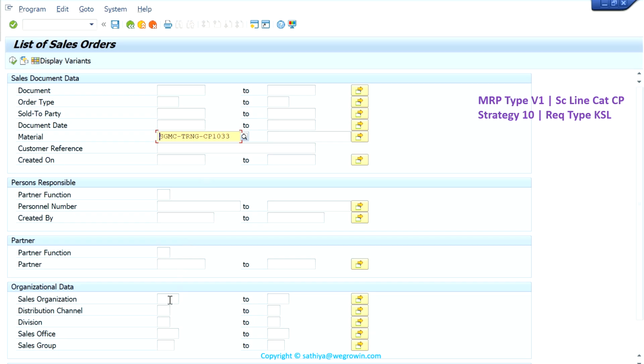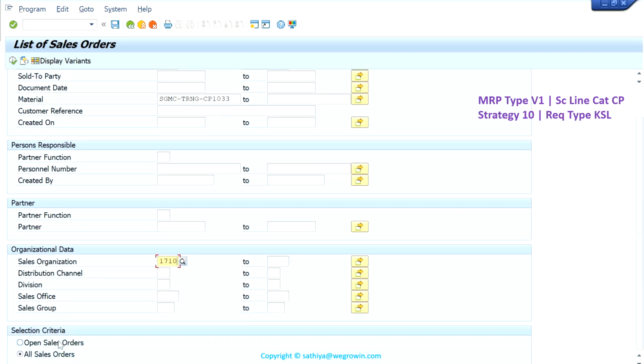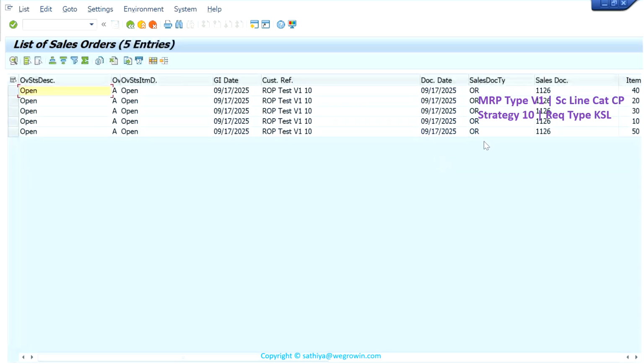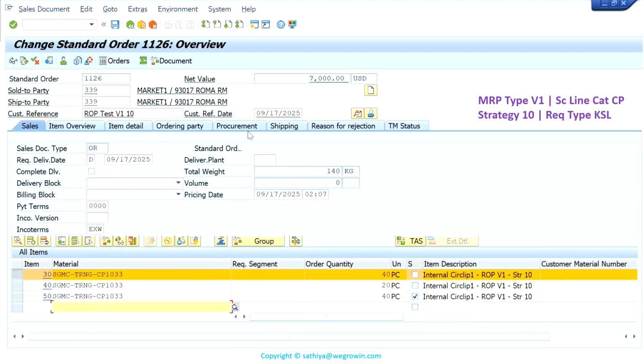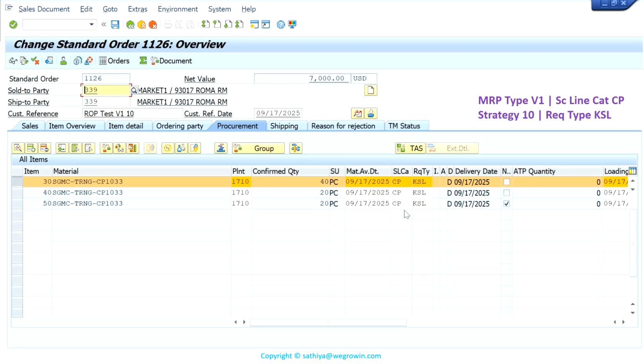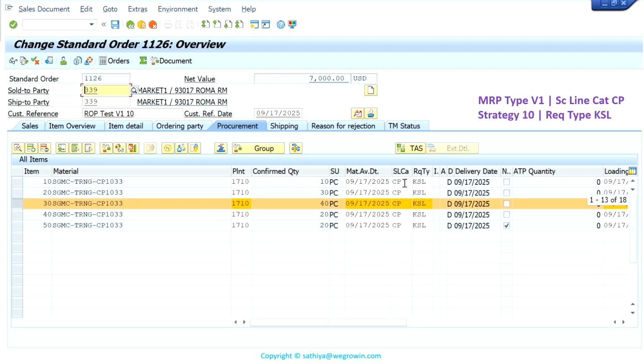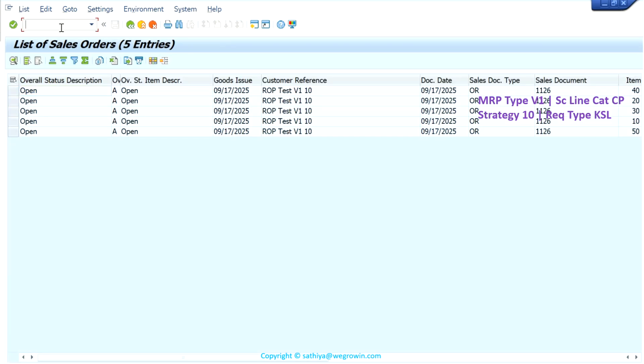This is the third case. So we see the sales order for this item, MRP type V1 and strategy 10. Now we execute the transaction. The sales order is 1126. Here we go and see the procurement tab. You can see the schedule line category created as CP because the MRP type is V1. The requirement type is KSL because the planning strategy is 10.